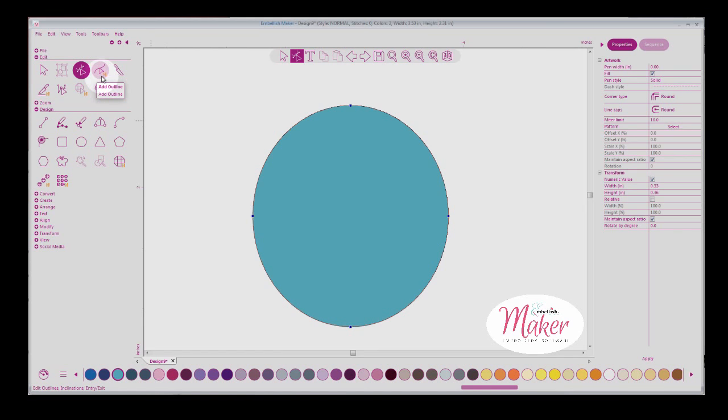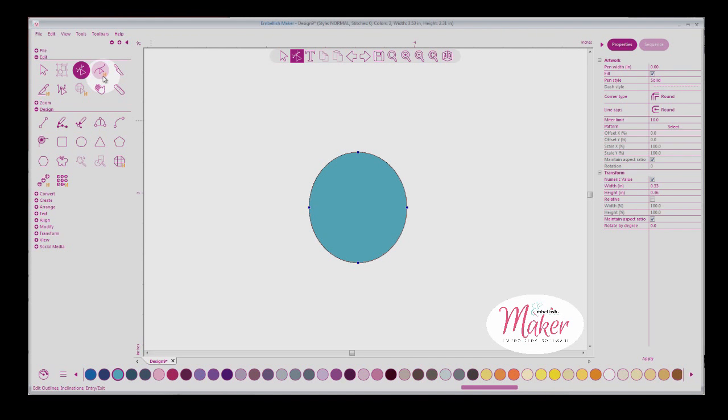The next tool is Add Outline, and notice it has an orange N. Anything with an orange N means that it is a tool, a function, available to me because I own Craft and Cut software. Anybody who owns Craft and Cut software, when you install Embellish Maker, the entire program of Craft and Cut becomes fully functioning, powerful, and available inside of Embellish Maker. If you don't see the orange N, that means that you don't own Craft and Cut. So we'll go over all the Craft and Cut features in a later video.